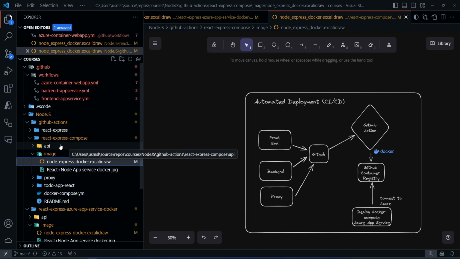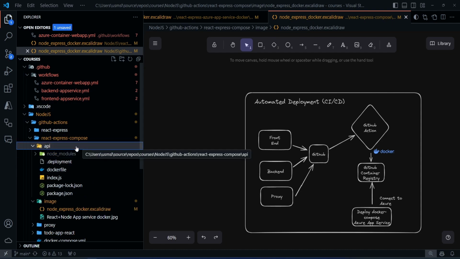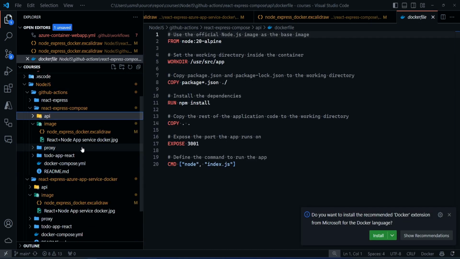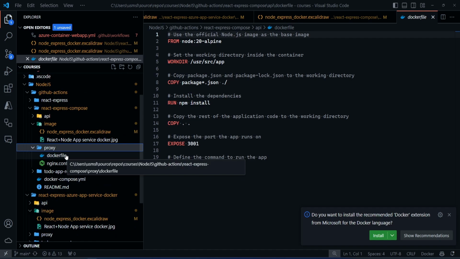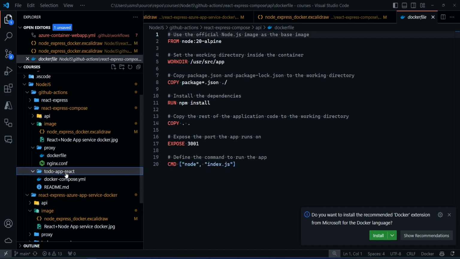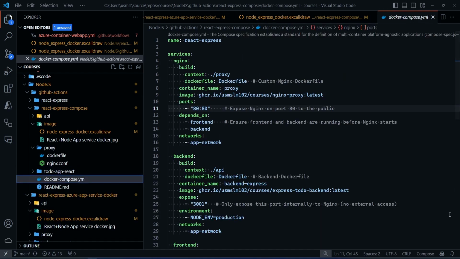If you can see, we have the existing API project, and that API project has its corresponding Dockerfile. Similarly, we have the proxy. I already explained everything in the last video. I'll put the link in the description. And then we have the React application, and we have the same Docker Compose file as well. I have not modified anything.